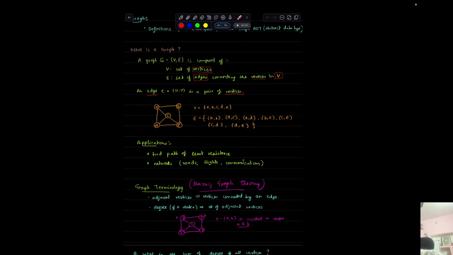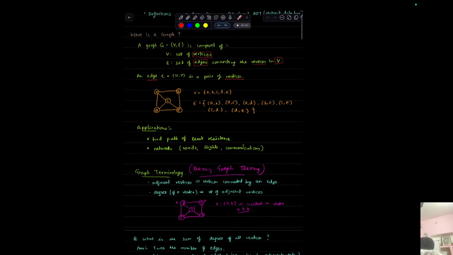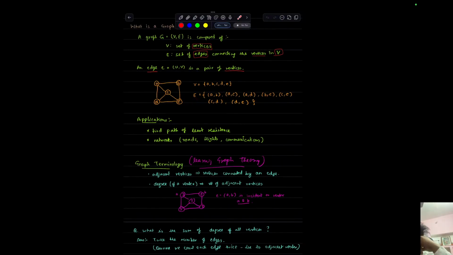What is an edge? An edge e = (u, v) is a pair of vertices, so this simply means that (u, v) is connecting. So let us say we have this graph with A, B, C, D, E. These are all the nodes and we have these connections also. First, what is V and E here? The vertices are A, B, C, D, E, and the edges present in the graph are AB, AC, AD, BE, CE, CD, and DE. So these are all the edges.